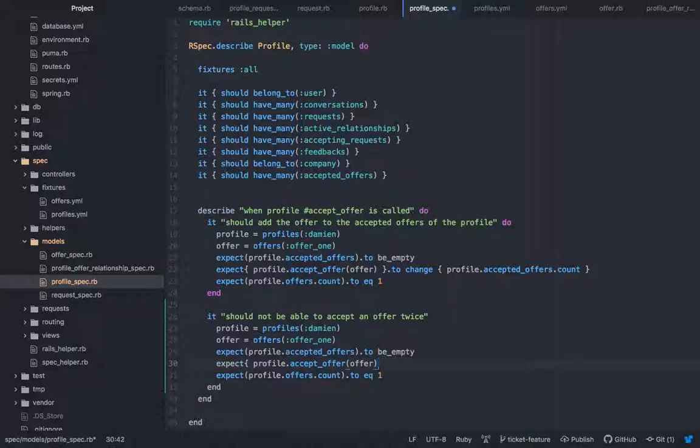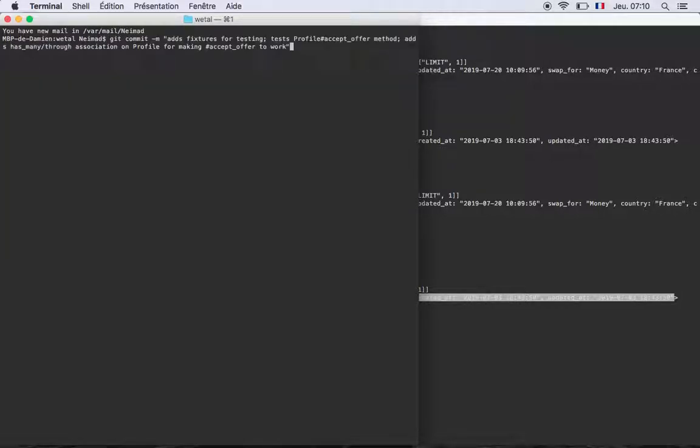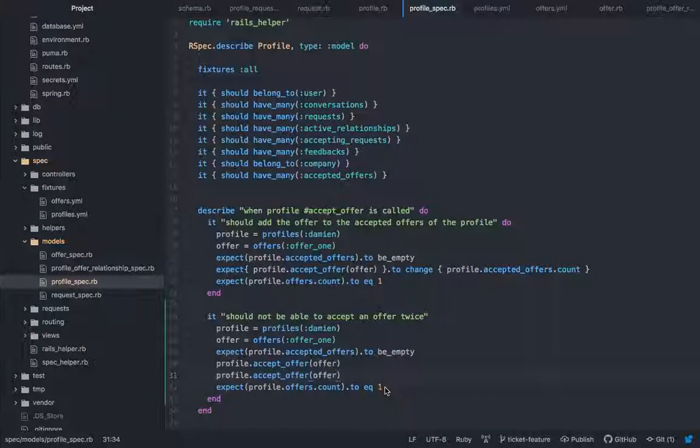So what we need to do here is like that, and then you accept it twice, right? And profile offers count should be 1, but not 2, right? And it's probably going to say it's 2, and the test is going to fail, I guess, because we accepted the offer twice.